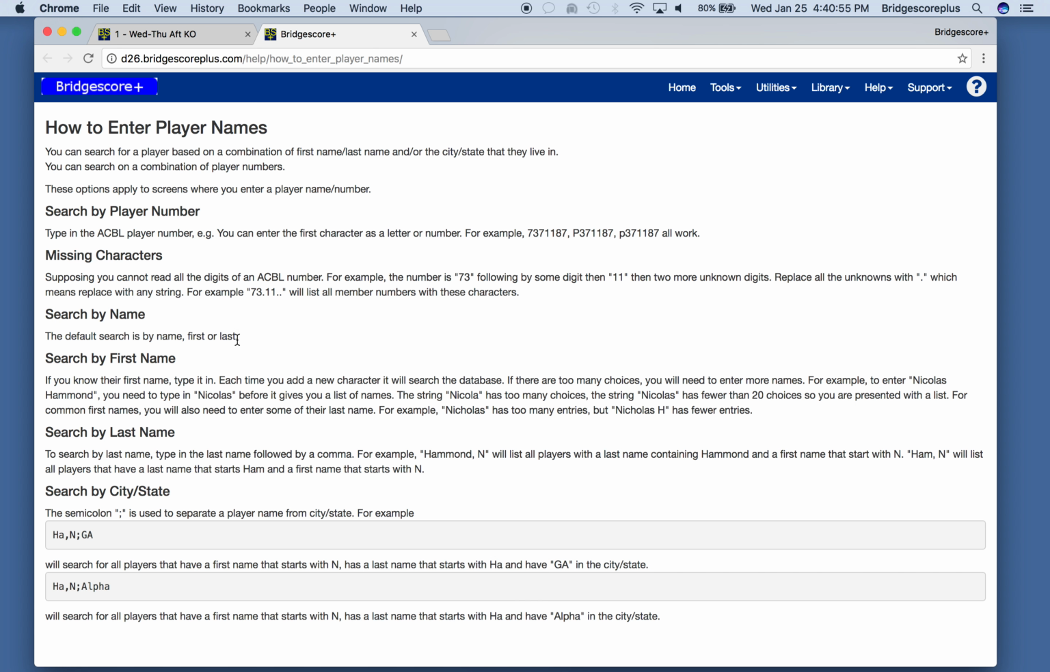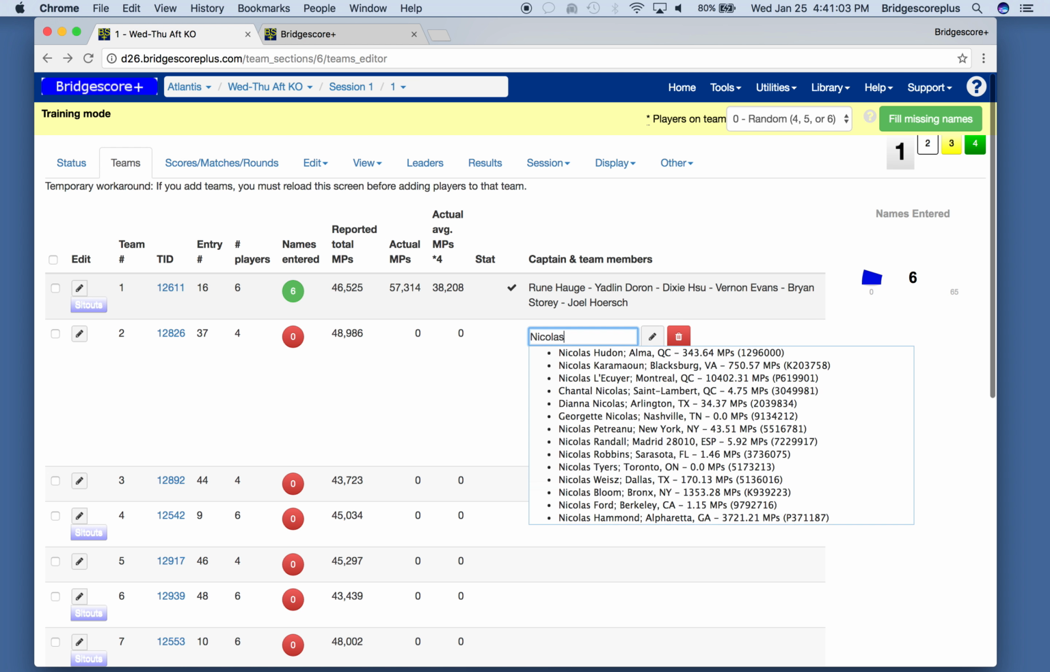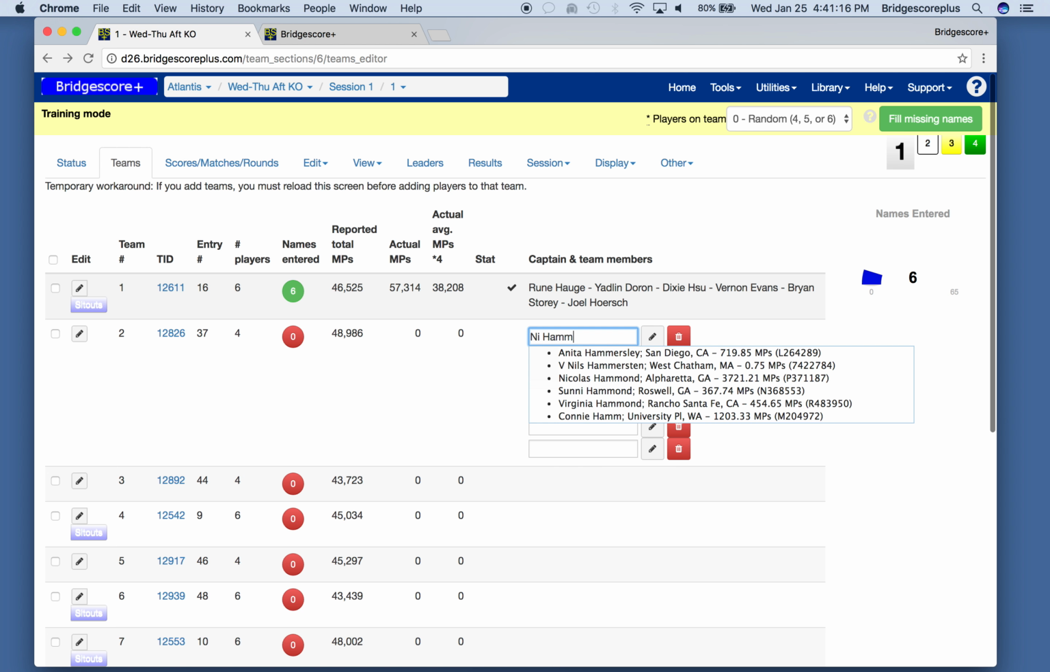The default search name, now this one is important. The default search name is by name, first or last. So again, going back to the example, when I type in Nicholas, it doesn't know, it's searching for both first name and last name. When I start to type in part of the first name and part of the second name, it is searching for anybody who has the letters NI in their first name.